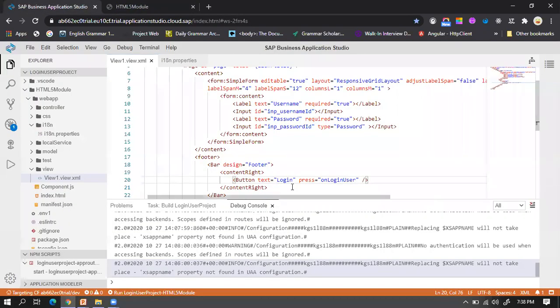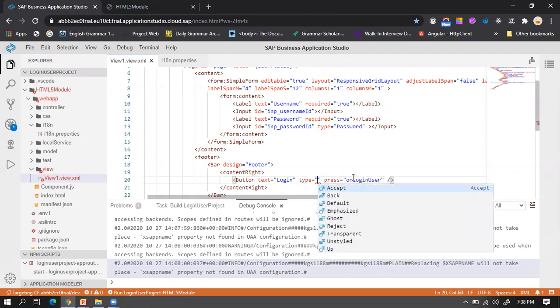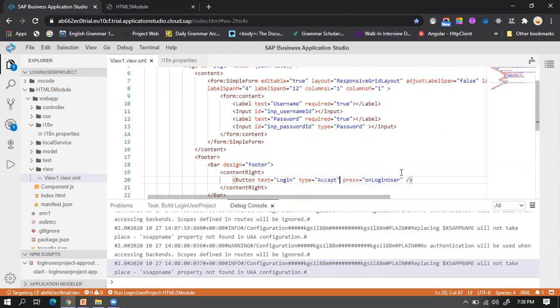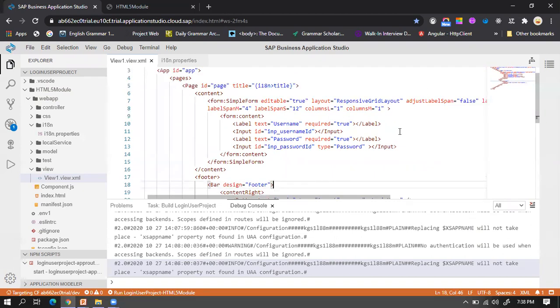So I want that button to be in accept mode. We can change the type of the button to accept, so that the button will be displayed in green color. It will help the user identify that after clicking on login, it will navigate to the next screen.